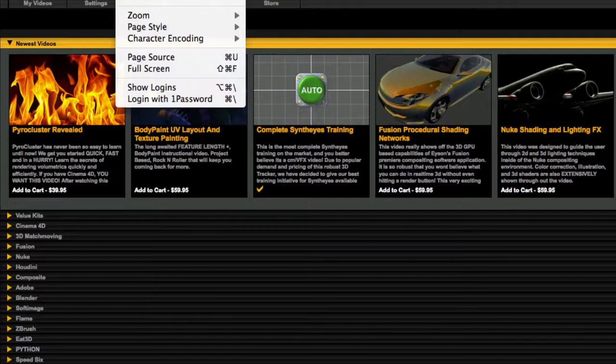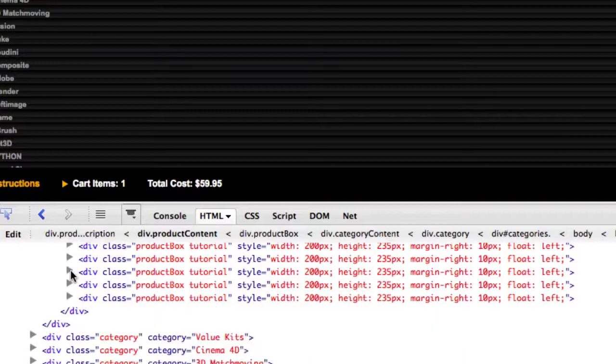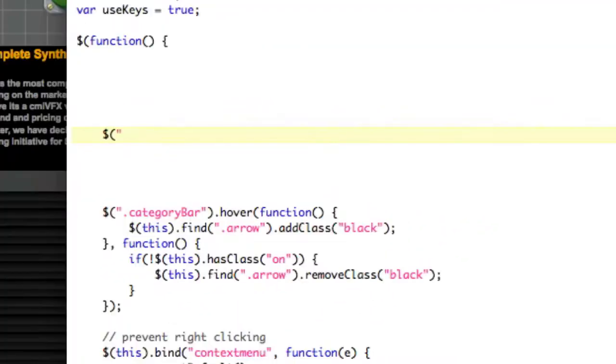So if I open Firebug and inspect one of these elements, one of these giant boxes is a product box. It's a class product box. So that's firstly what we're going to be using, so it's going to be dot product box. And then I'm going to call the plugin. It's going to be called popout, and then it's going to take some parameters.